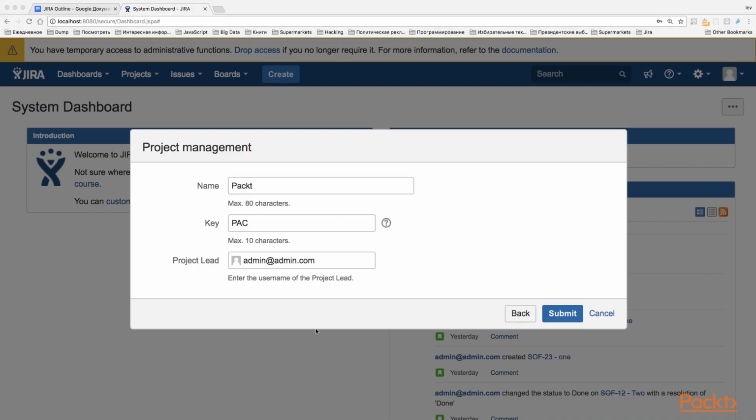And do you see the second line? The second line is Key. Key is a unique identifier of the project which will be attached as the prefix of each issue. So if we create a new issue in project Packed, it will get the prefix PACK, and then there will be a number of the issue. For example, issue 1 will be PACK-1. This is a very important part of project configuration, because this is the identifier for your issues.